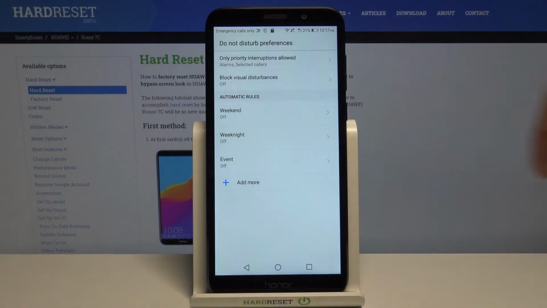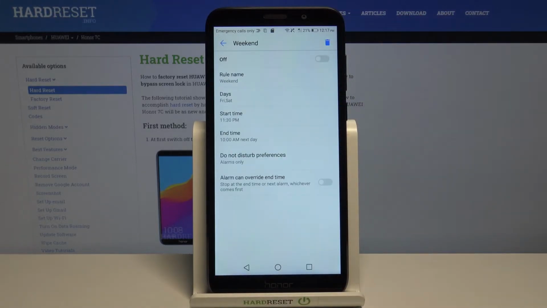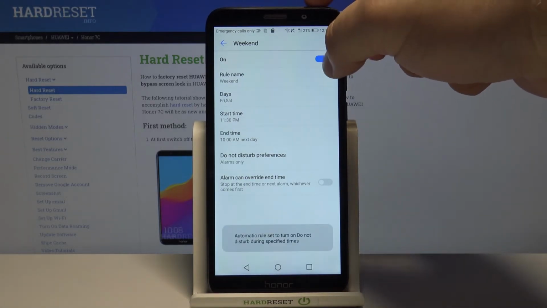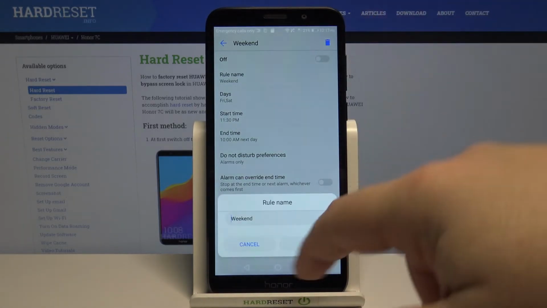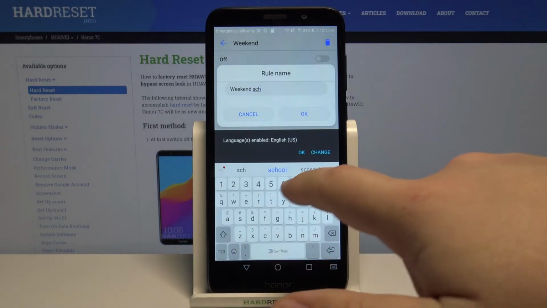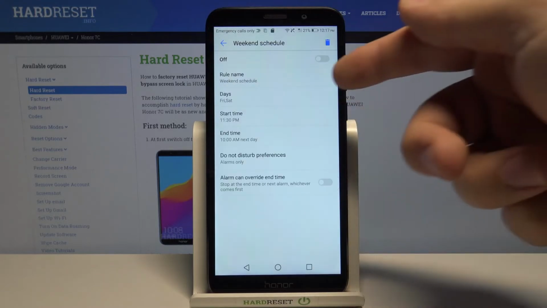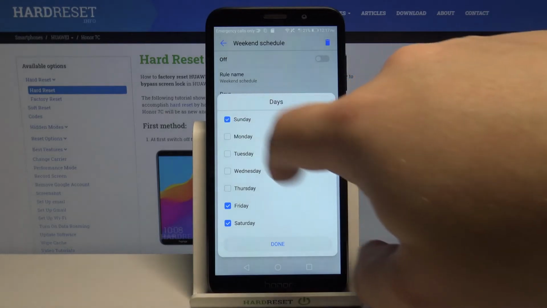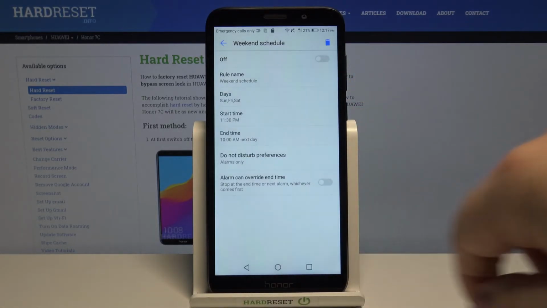We can tap on one to edit it basically and enable it by tapping the slider right here. We can enable it, tap on rule name to change the name of the schedule. Tap on days to select the days on which the schedule is gonna be active. For example, let's select weekend days, like this.